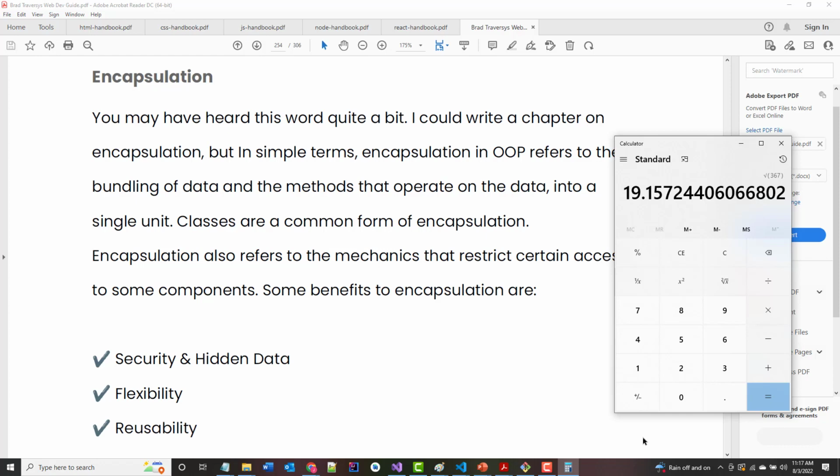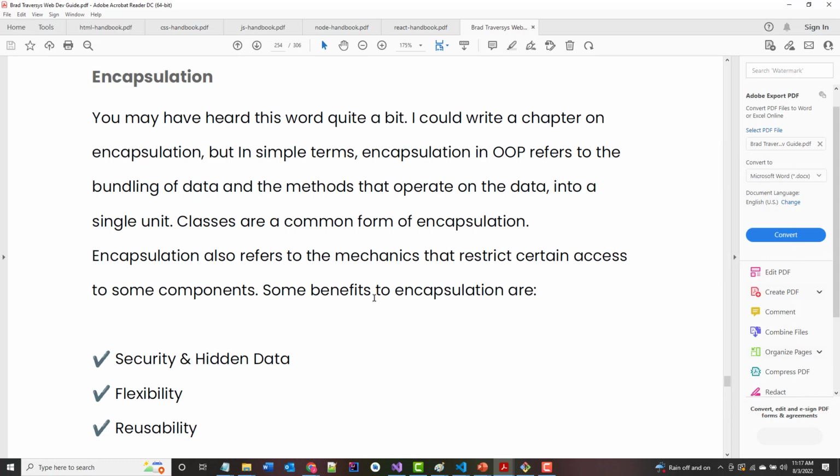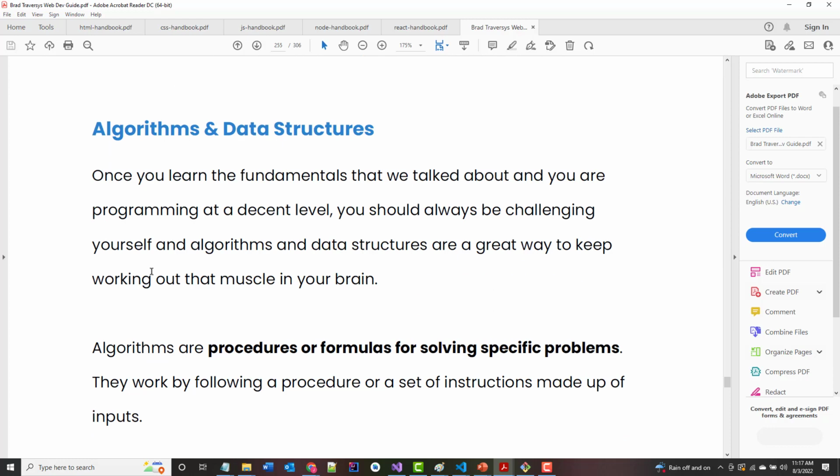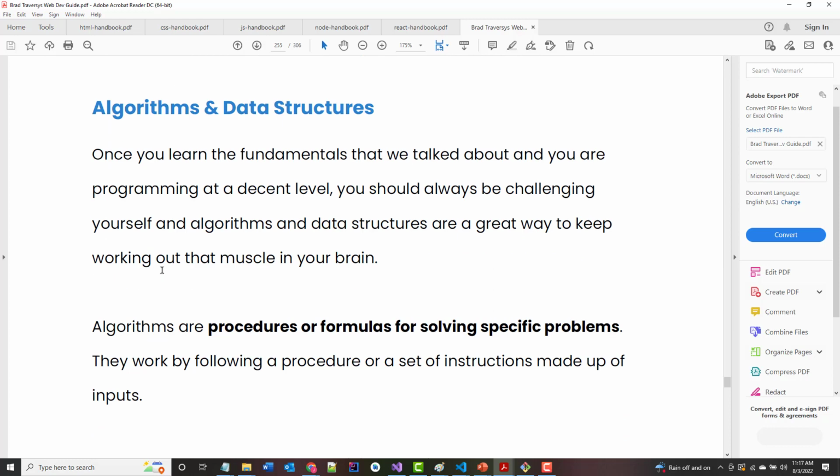Do I know how this calculator figured out the square root? I don't know. I don't care. This is my interface. The implementation has been hidden from me or encapsulated from me. The benefits from encapsulation, as mentioned here, include security and hidden data, flexibility, reusability. All right. Algorithms rather, and data structures.